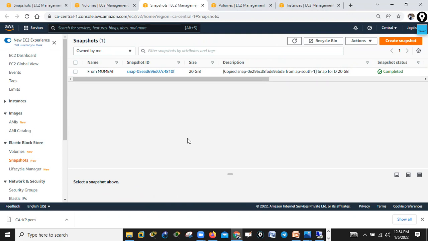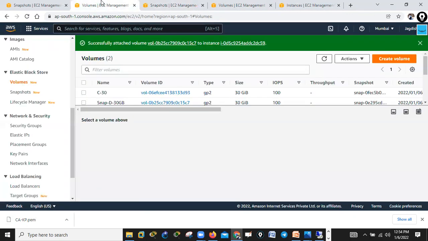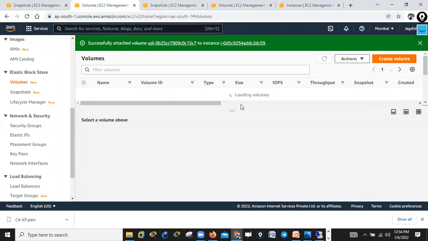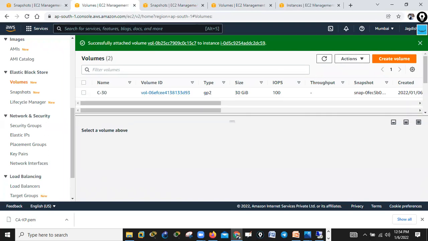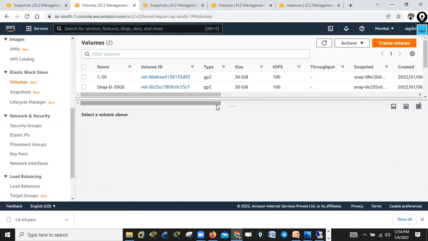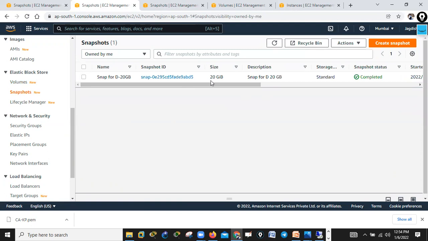Can I tell you one thing? In Mumbai, what is the size of my snapshot? 20 GB? Can you see again? Actually, it was 30. But when we created it, I made it 30. We added 10 extra, if you remember.